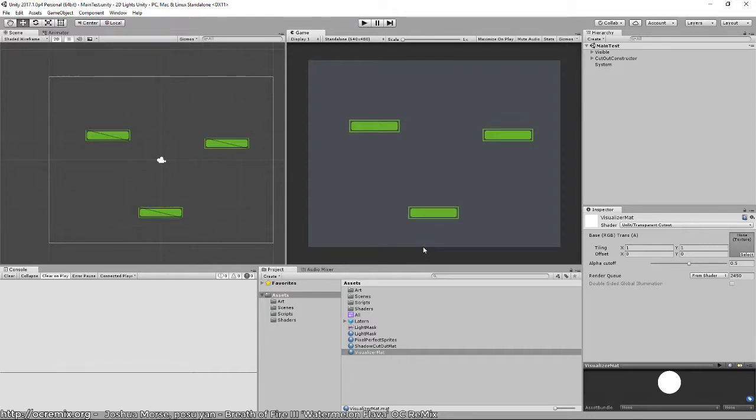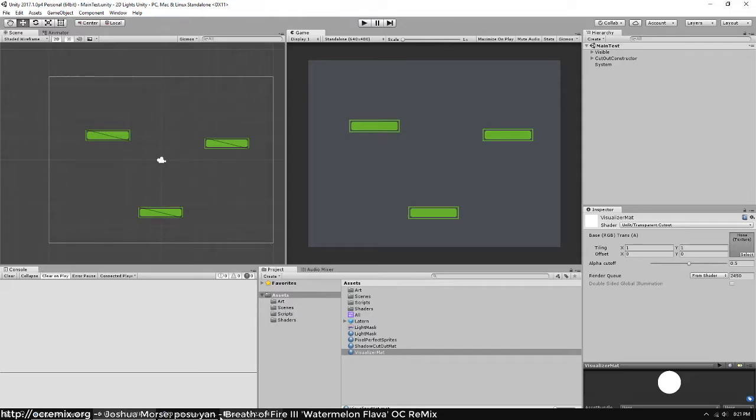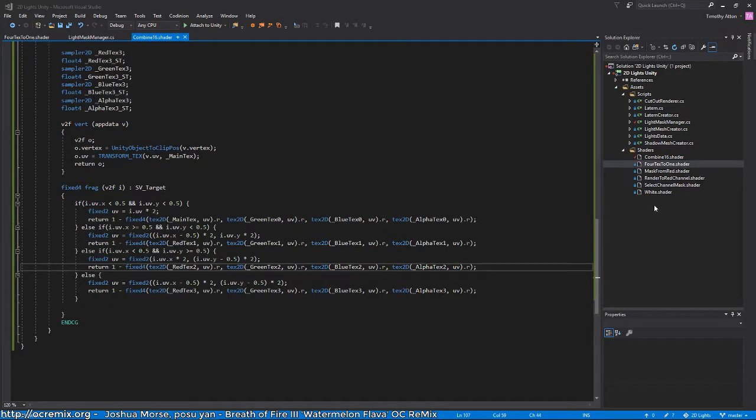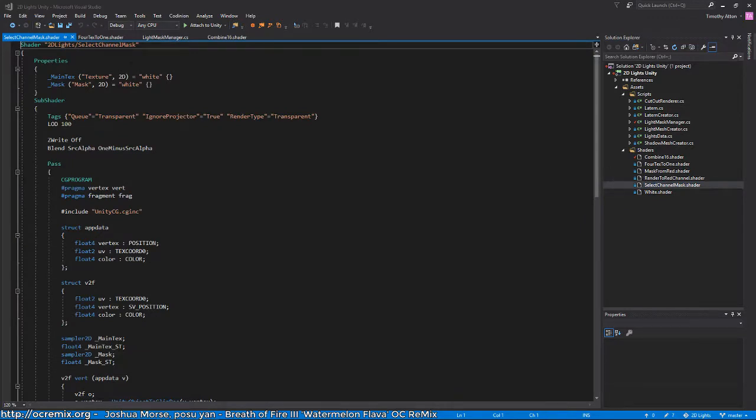Alright, so now I guess the next step is to change, or I'm gonna leave this shader but update it. So we have to select channel mask, so now we'll want to have select channel and quadrant.